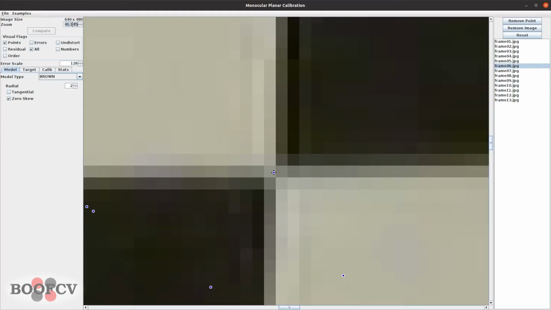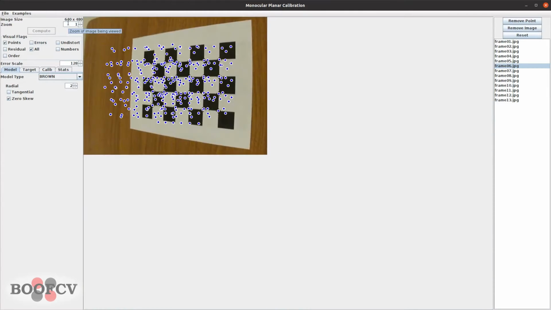And then another useful thing is to show all. These little blue dots show you where all the calibration points were detected across all the images. Ideally, these points will be spread evenly throughout the entire field of view, which they are not in this case. So this is not the best calibration you could get out of this camera.